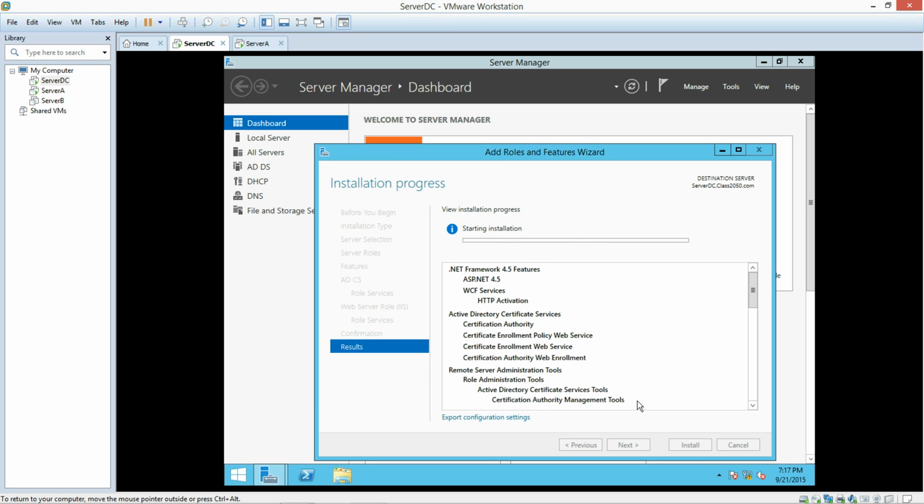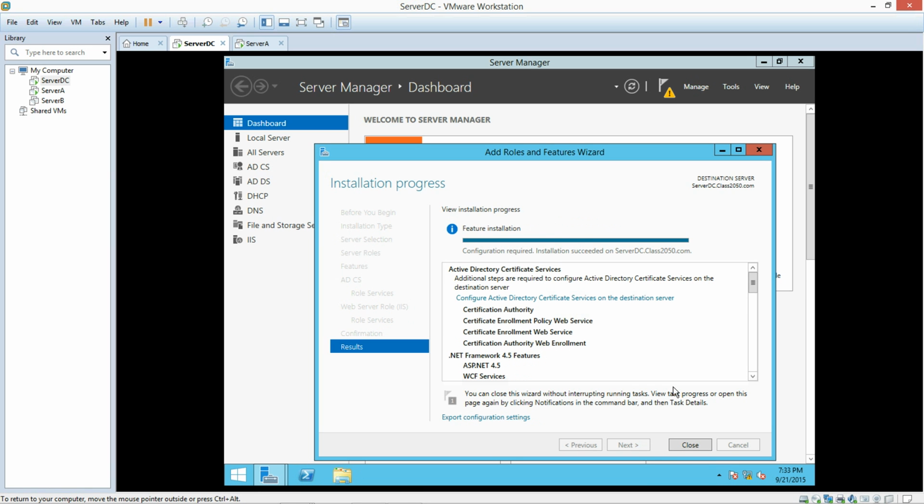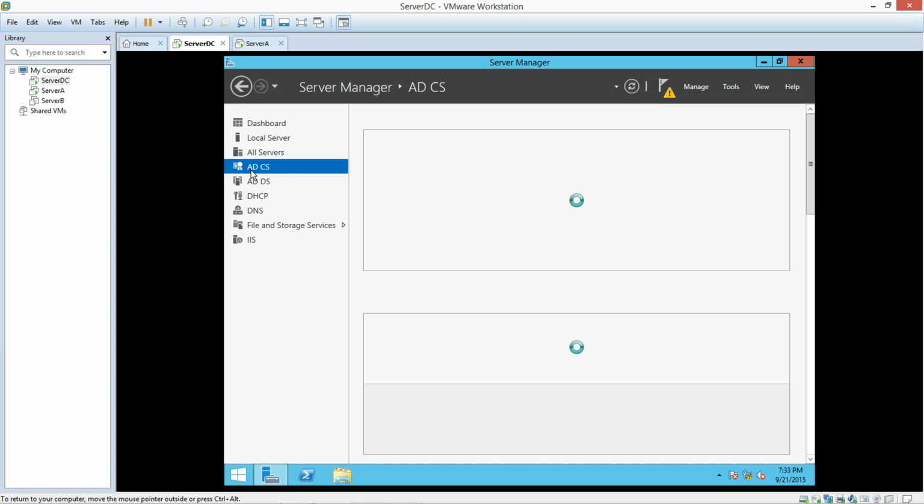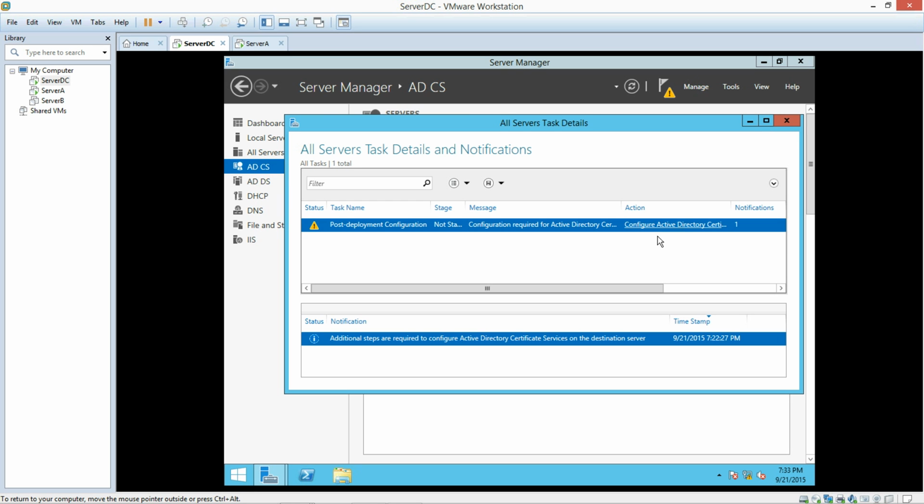And I'm going to pause the video while this installs. Now that it's finished installing, we're going to click Close, and we're going to go to AD CS over to the left on Server Manager. And as you can tell, the configuration is required. So we're going to click More, and we're going to click Configure Active Directory Certificate Services on the destination server.